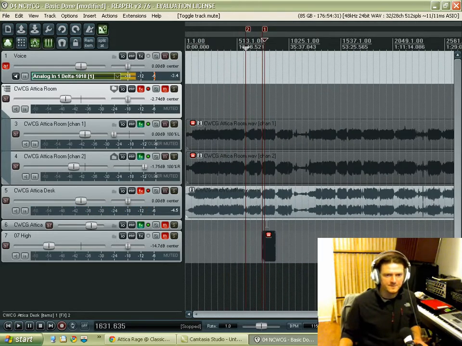Not bad. Before we do that, actually, I just forgot about this. I'm going to time align the desk with the room. In bigger venues, you obviously have a delay between the sound getting from the stage to your microphones, whereas the feed that's coming through the desk will be practically instantaneous.